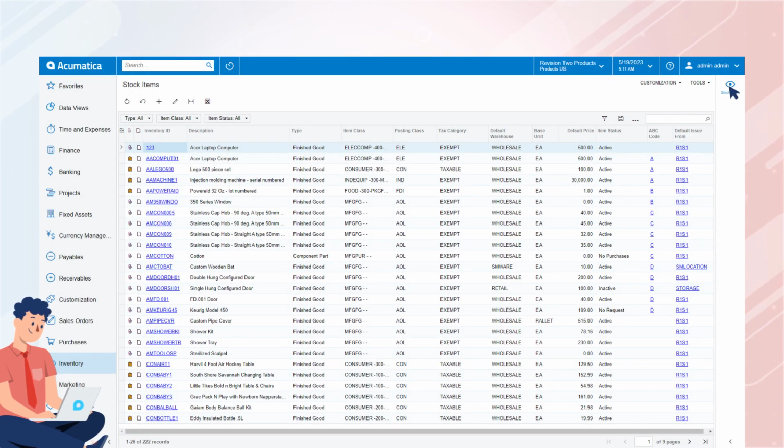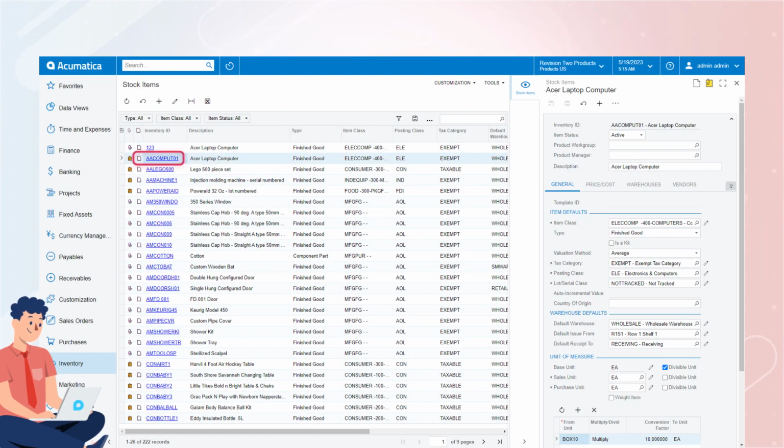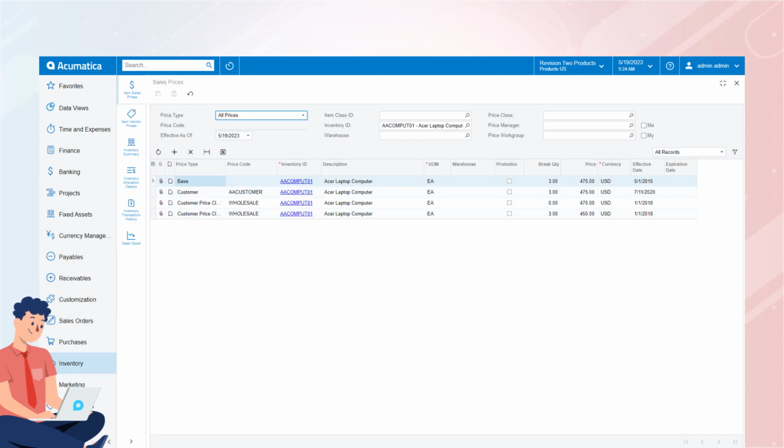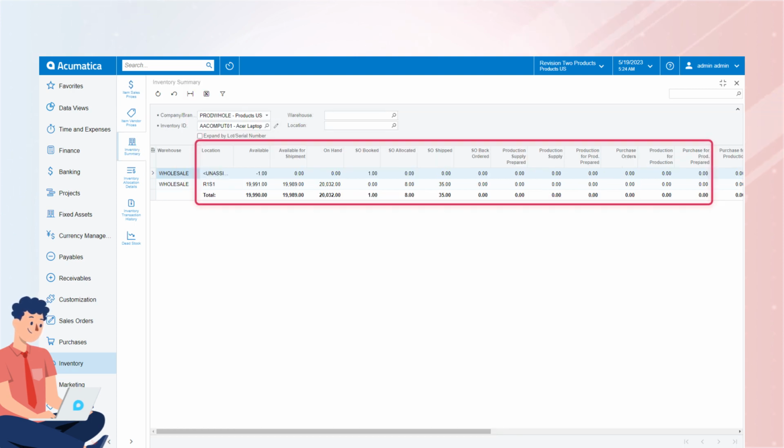Another set of side panels that are extremely useful are found on stock item records. Notice that we are now looking at an item profile instead of an inquiry. Side panels are not limited to just inquiries. These profiles provide information about the item being viewed, such as its description, attributes, and replenishment settings, amongst other things.